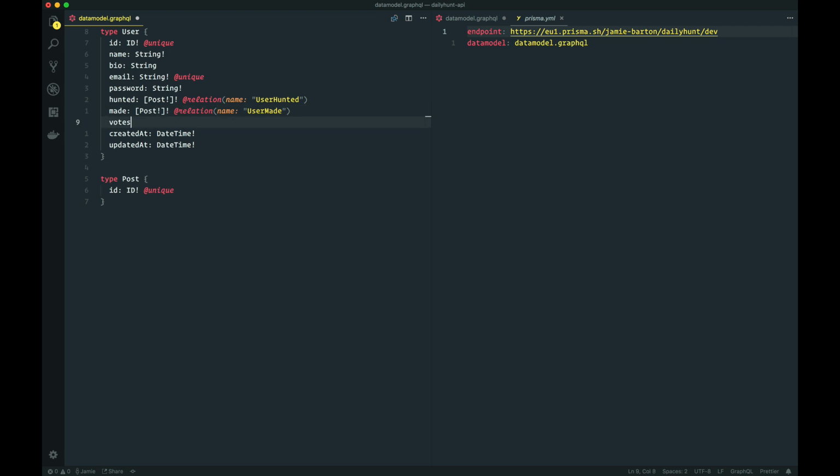So inside of user type, let's also now add the vote type, and that's going to be an array of votes, and also comments as well, and that will be an array of comments. Now let's continue and create the post type.